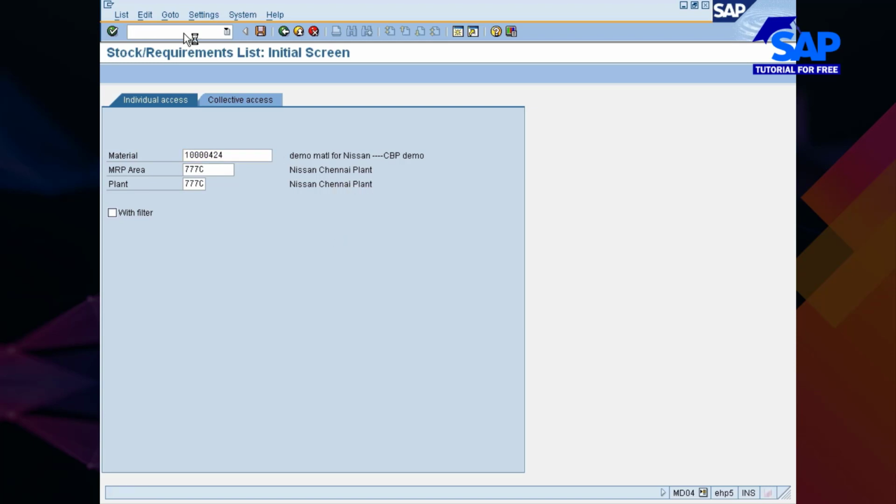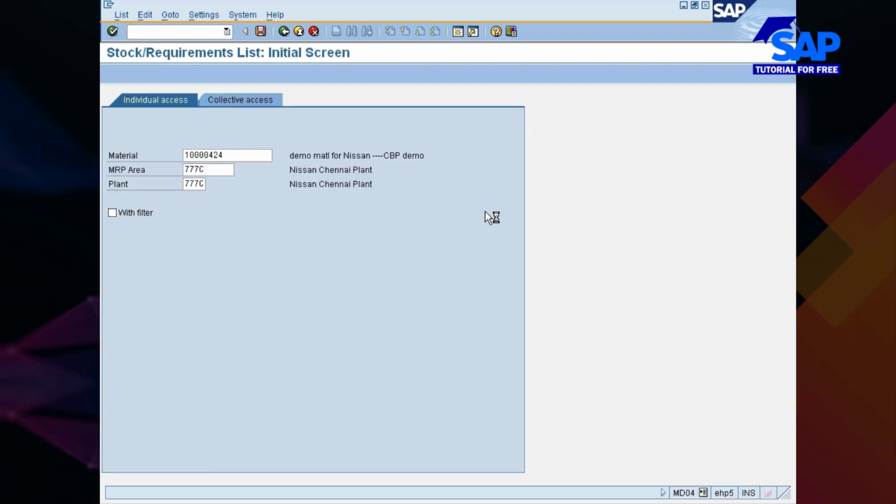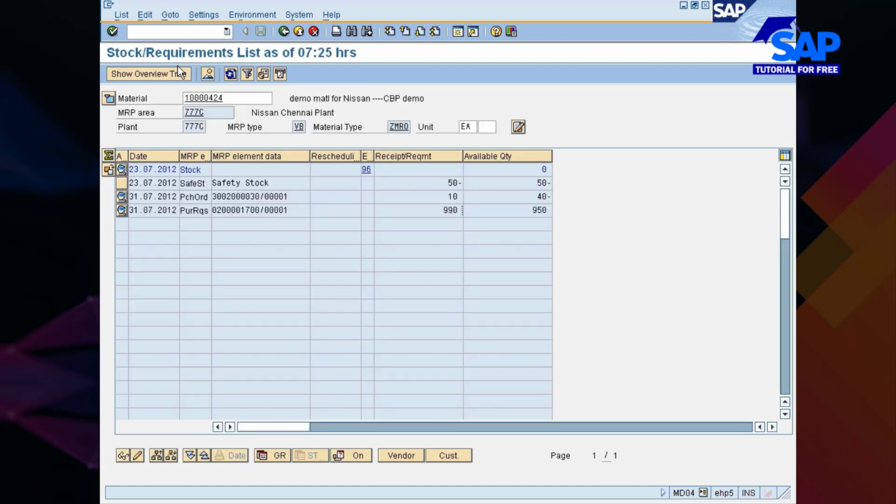I will hit both MD04 and MD05 so that you can see the differences. You see here, this is a stock requirement list. Currently there was a purchase requisition created for 990. The one that I'm running here now is the MRP list. Let it also get open.